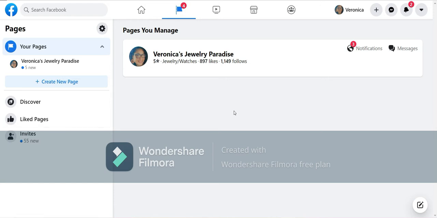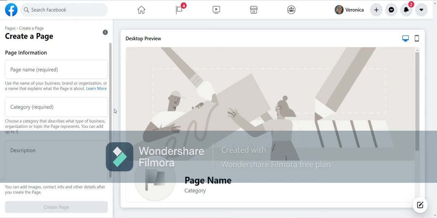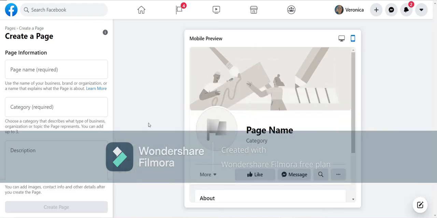If you are watching this video and you never created a page before, this section over here is going to be blank. Okay, so let's go to the left where it says create new page. Let's click right there, and it's going to bring you here to this template. This is pretty neat because all the information that you input on the left side is going to populate on the right side, so you can see how it's going to look from the customer or user perspective on desktop or mobile device. How neat is that?